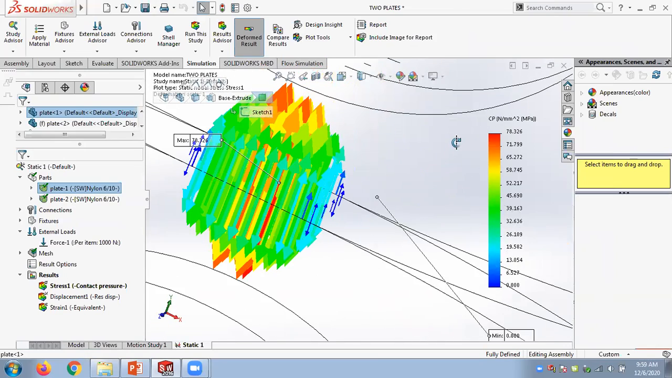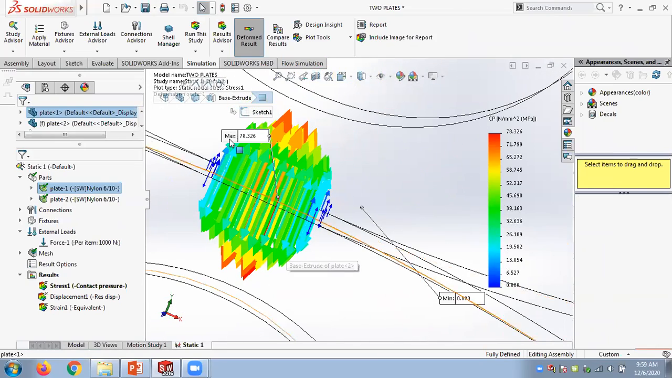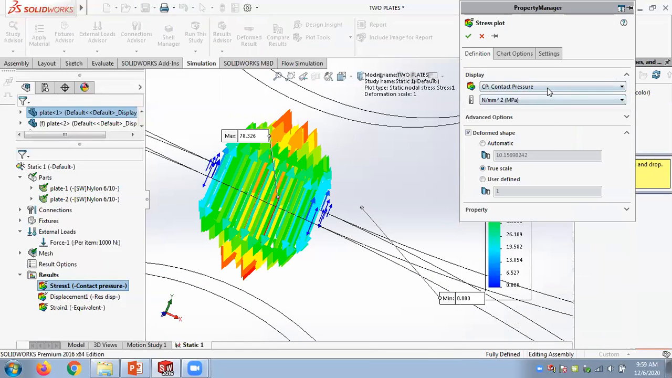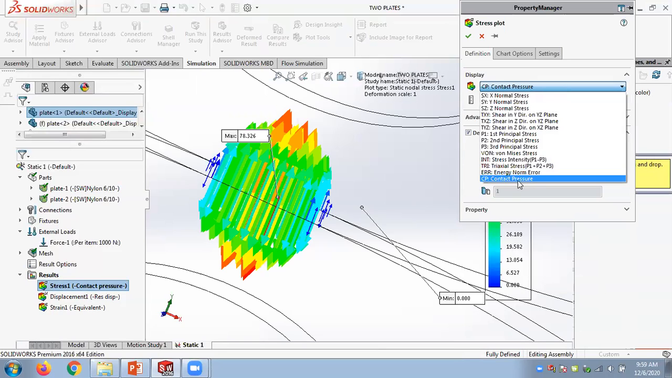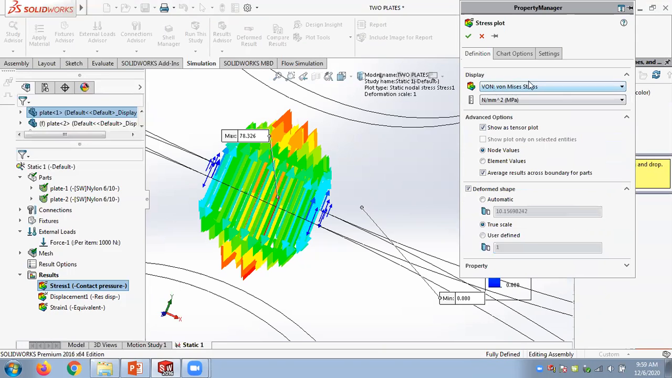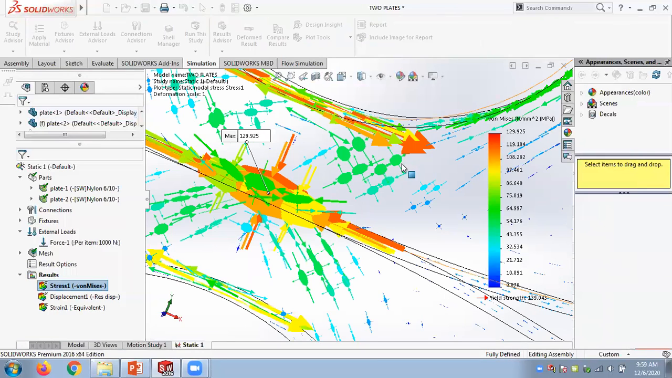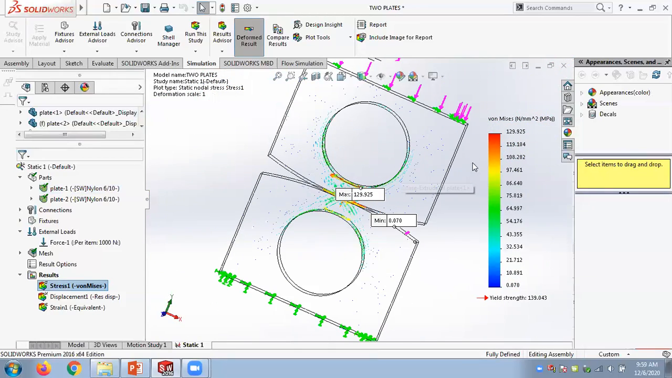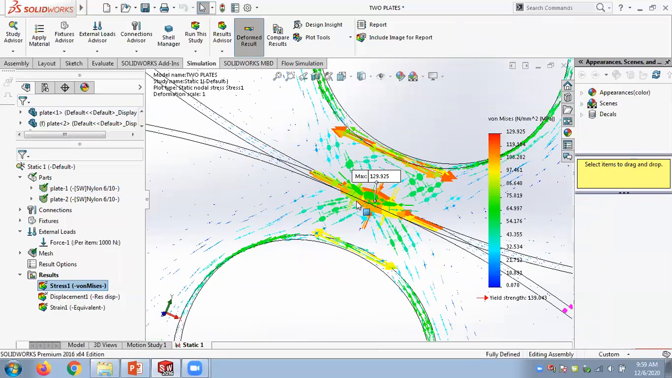So this area shows us the maximum contact pressure. So I changed the definition to contact pressure. You can right click here, go to edit definitions, and change it to contact pressure. Earlier it was von Mises stress. So if you just put that back, we will get the previous plot. Now the previous plot is shown as a vector plot. So you can see the arrows are formed.